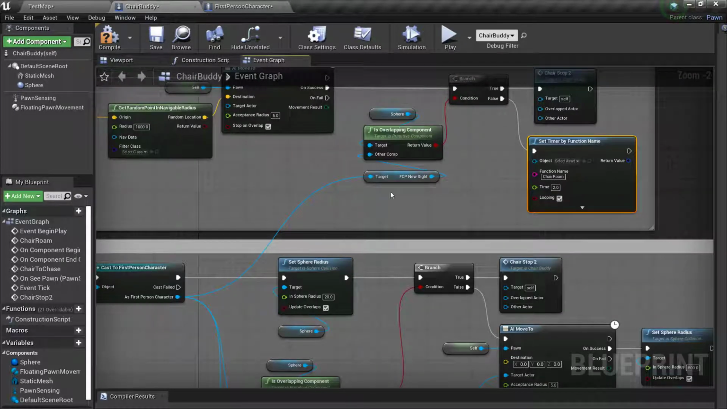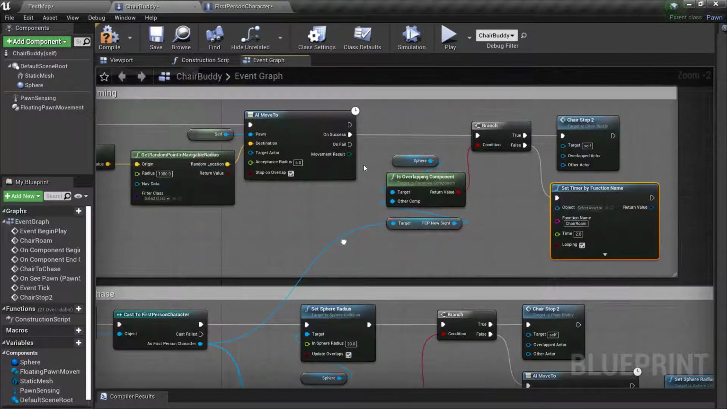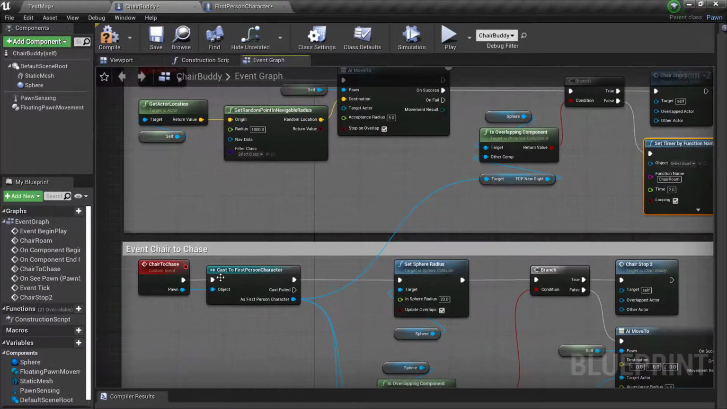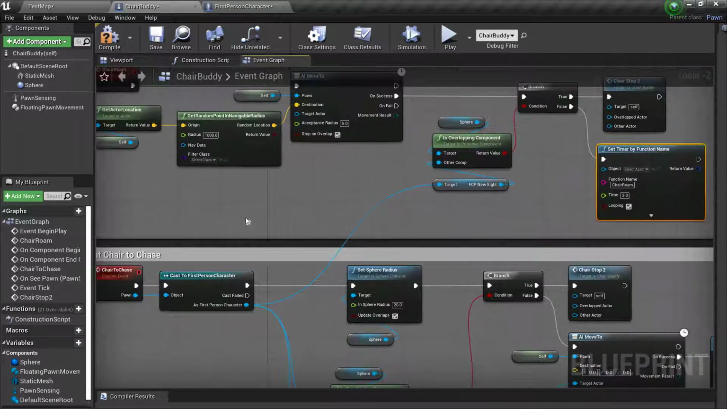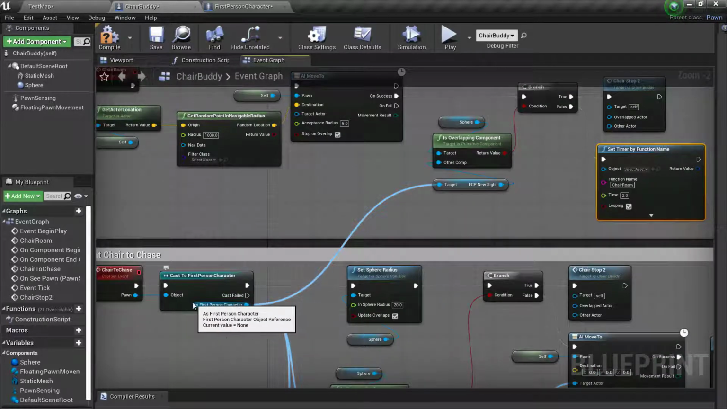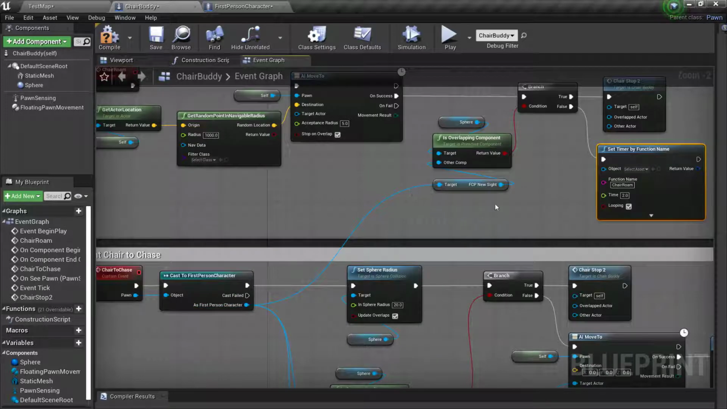Now the only thing with this is that there wasn't a very easy way to put the cast to first person up here because I would have had to attach the object to something. So I attached the object down here to pawn. I guess I could have put it up there. I'm just saving space. And then from there, I took the as first person character to this, so that way it knows that this is coming from the first person character and not coming from the chair, especially since the chair doesn't have this.